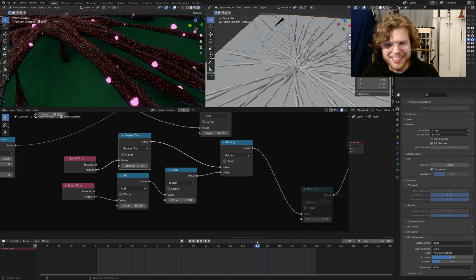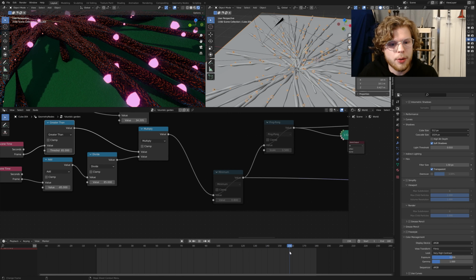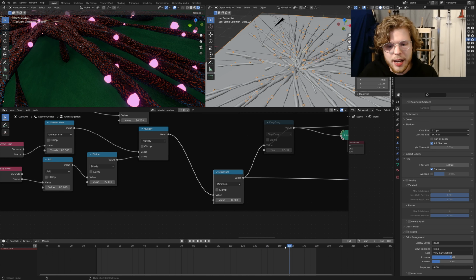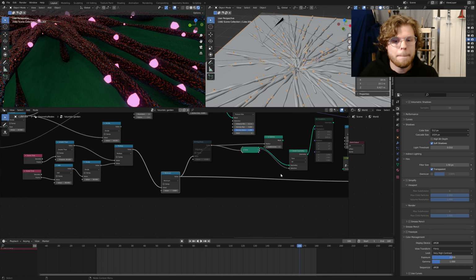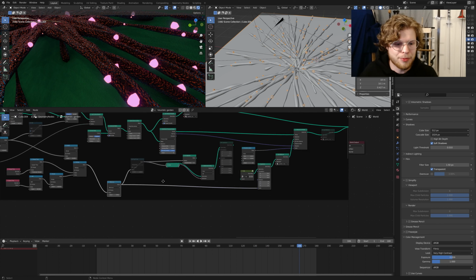That's all that does. And then this minimum is just because if I didn't have that, you see it keeps growing. And I wanted that to stop when it reached a certain size. So I set that to 0.8, and then it just stops when it reaches 0.8. And that's it. That's real simple, even though I went into a lot of explanation.